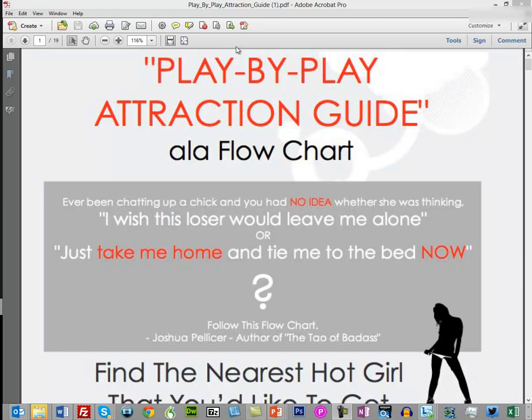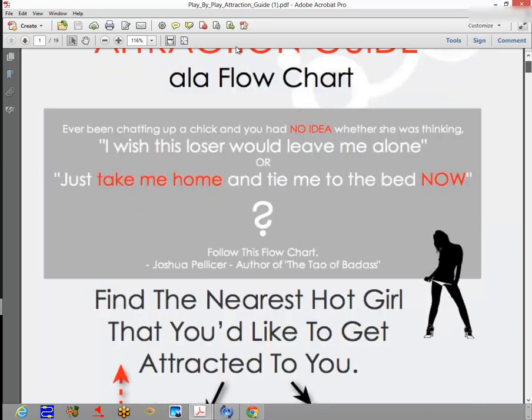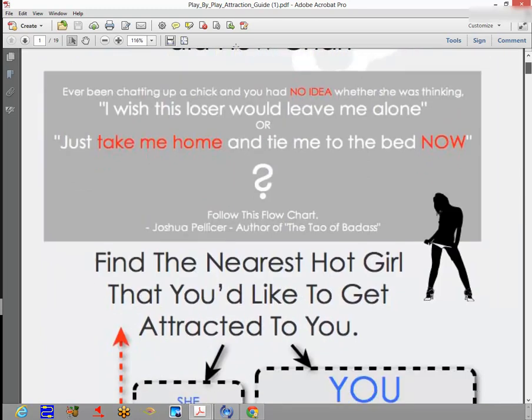If we want to add another one here, we could do this one. Here's a benefit: find the nearest hot girl that you'd like to get attracted to you. So again, we're not talking about what they're going to learn in here. We're talking about what's going to happen when they learn it, right? So what's the benefit of learning what they're going to learn in this report? That's what we want to put on the squeeze page, because that will really psychologically get them to want to opt in and get the report. So we can just take this information and add it straight from here. I don't think we can cut and paste this, so we'll just have to write this in.